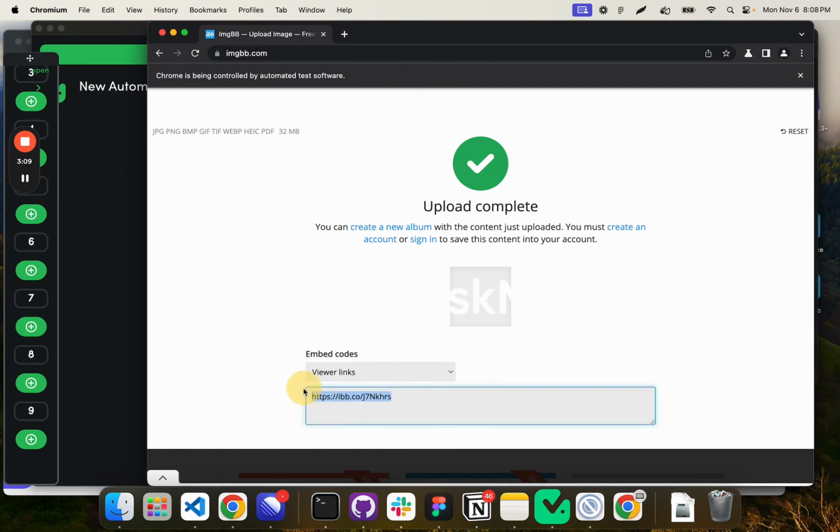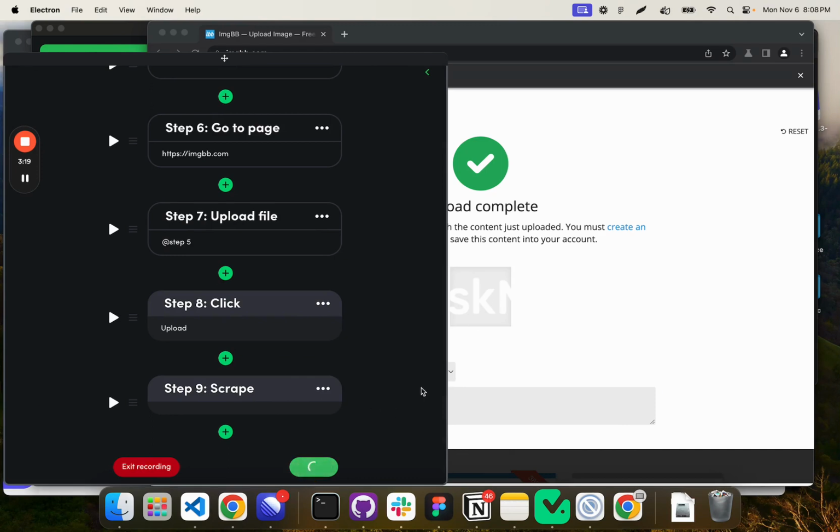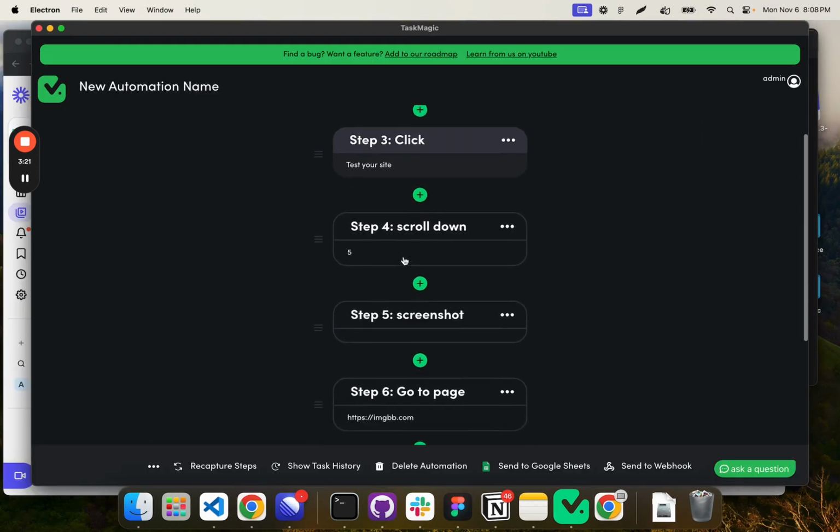So when scrape runs, it's kind of annoying this is an input field, but it is still going to grab the link from here when that scrape step runs. So when this finishes running, this has a couple cool things for us.